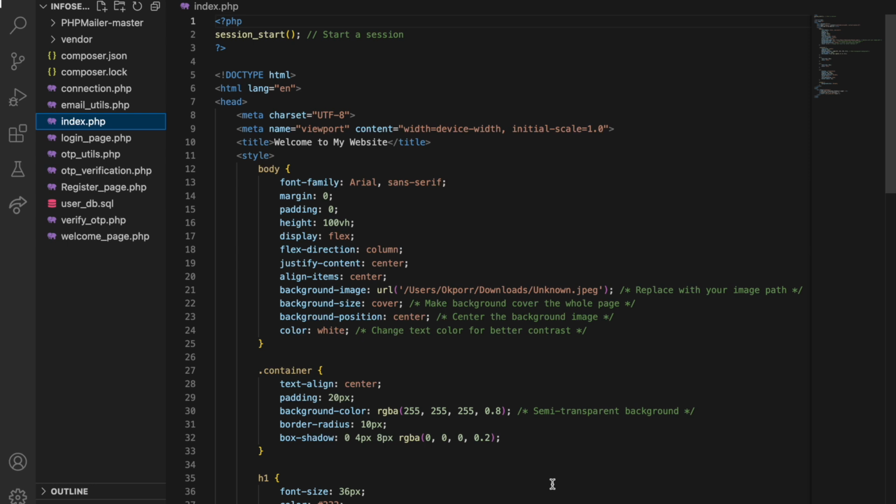Hi everyone, in this video I'll walk you through a two-factor authentication system that we've built using PHP and MySQL. This system extends the standard username password authentication by adding an additional layer of security with a one-time password, also known as OTP, sent via email. Let's dive into how the system works.